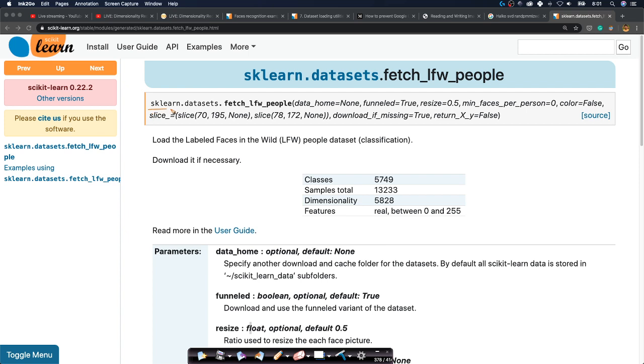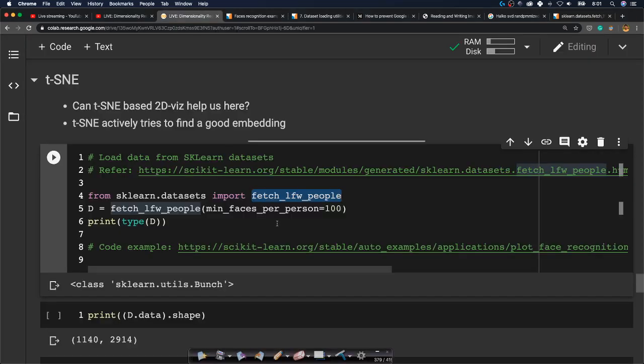So scikit-learn datasets fetch LFW people. It says, where do you want to get the data from? It will directly download from the internet if you want. It also asks whether you want to resize. By default, resizing is 0.5 because they're resizing the images so that it's easier for people to pull. Minimum faces per person: again, you can read this documentation. In my code snippet, I said I only want to fetch data for those people who have a minimum of 100 faces. Now look at this. With just 2 lines of code, I got the dataset.